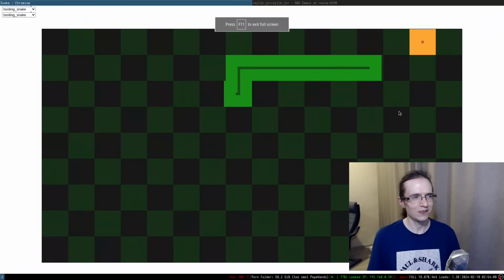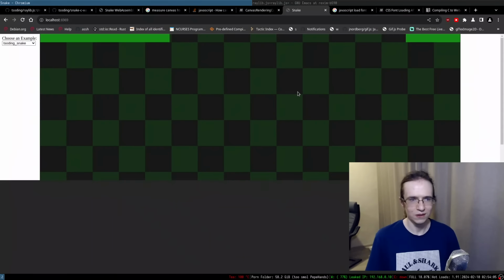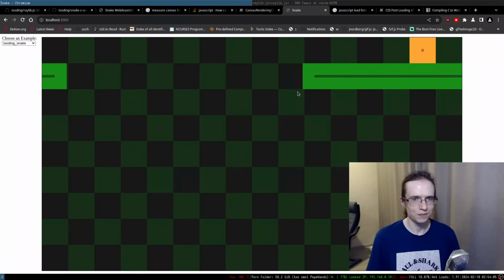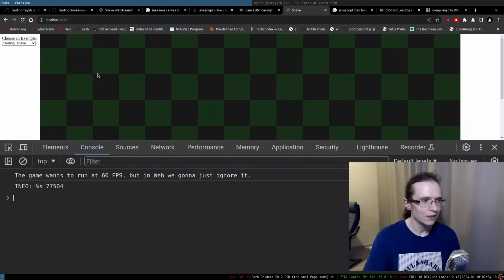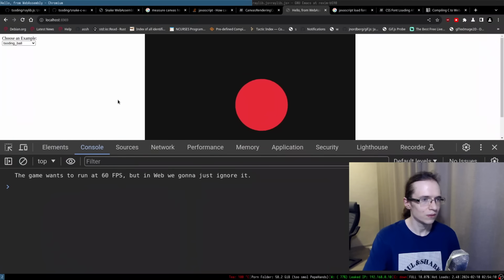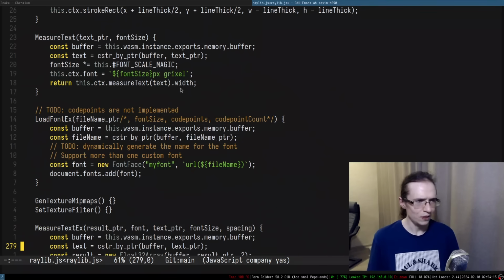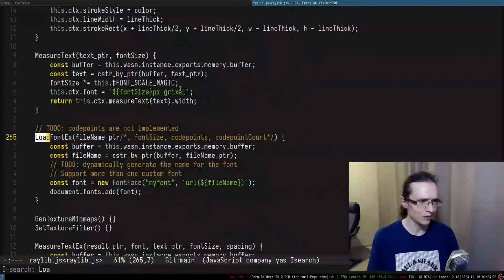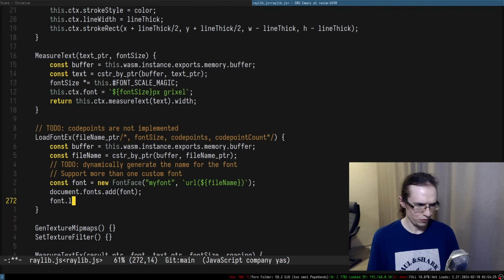So yeah, the text kind of didn't work. So let's see what happened in there. Where's my DevTools? Thank you so much. So let me see. Load font exe. So name ptr. So I forgot to load font load. I think that's what I forgot to do.